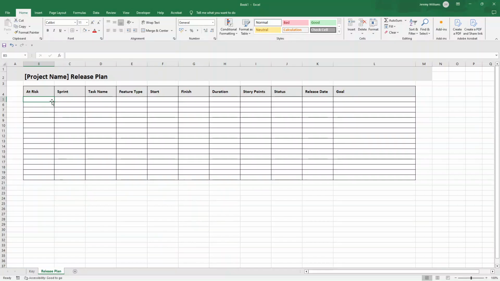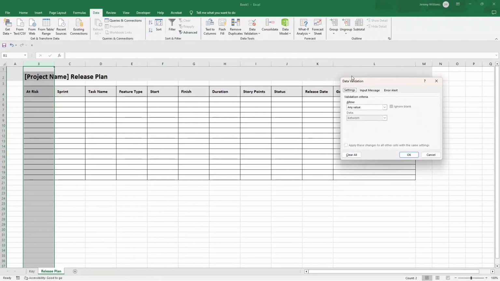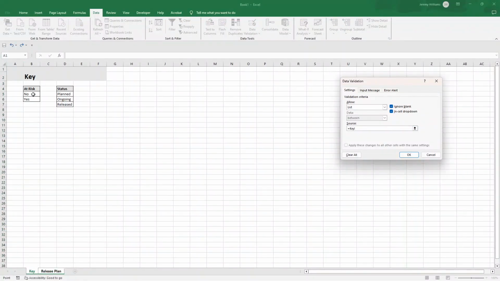So now we just need to set up the data validation. So what I'm going to do is select column B. I'm going to click data, and I'm going to select data validation. In the settings, I'm going to go list. In the source, I'm going to click in here, and then I'm going to go into key, and I'm just going to select B5 and B6, and you'll see equals key. So it's looking in the key sheet between these particular references. So B5 and B6, press OK.